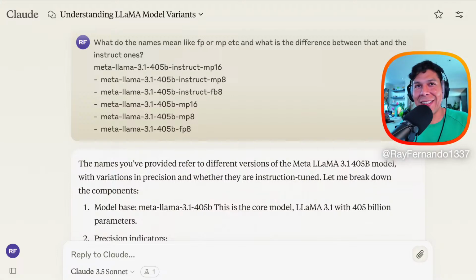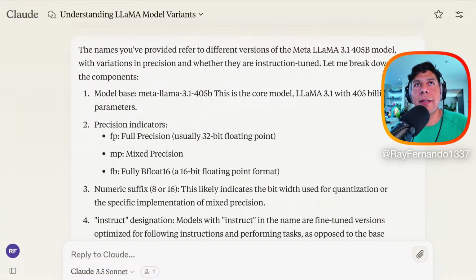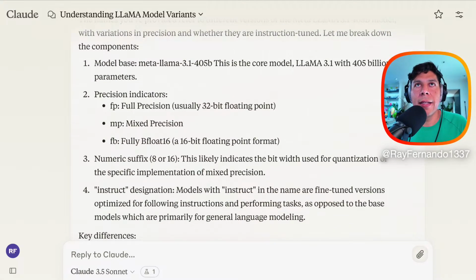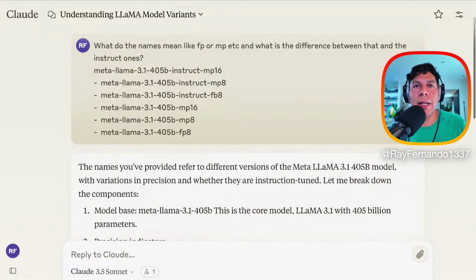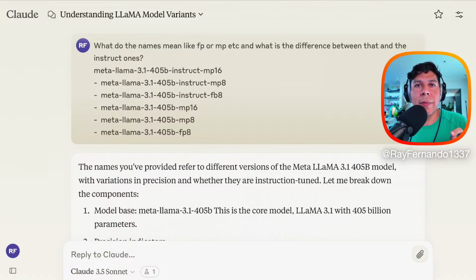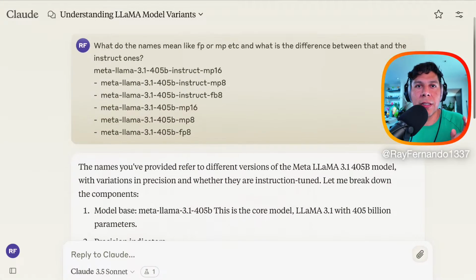Yes, definitely. So what I'm doing with this here is it tells us the precision indicators. If you see FP, it's going to say full precision. MP is mixed precision, and fully B float 16 is FB. In the model choices that we got, I think there were MP 16, that's the mixed precision, and then mixed precision 8, and then FB 8, which was also fully B float, but just 8 bits. And then these are mixed precision down here, and then the full precision 8.